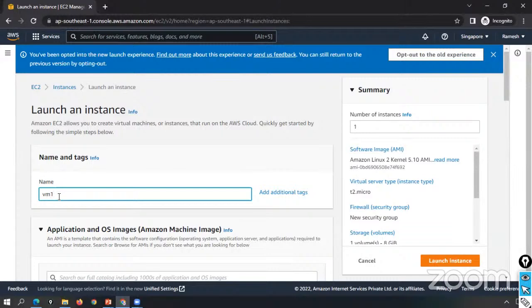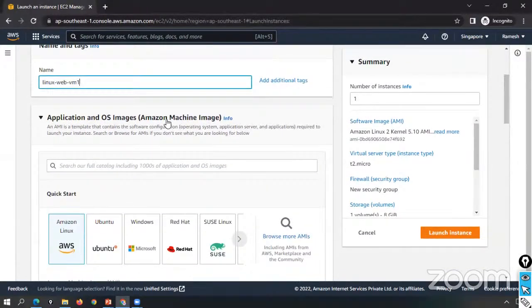Give whatever meaningful name tag you want to give. Let's say, for example, this is Linux. Let's say I'm going to use this VM for web hosting. I say web VM1. The next step, we need to select the AMI, Amazon Machine Image. It's nothing but your operating system image. You can browse for more AMIs. Here you can see different AMIs available like Amazon Linux, Ubuntu, Red Hat, SUSE Linux.